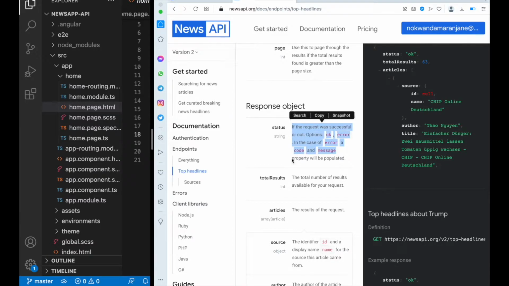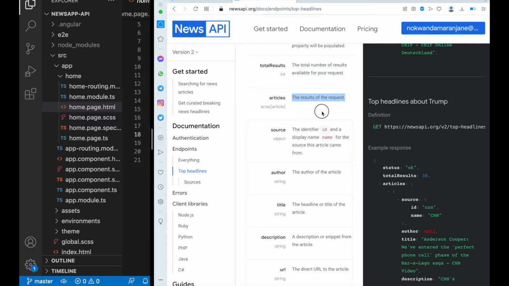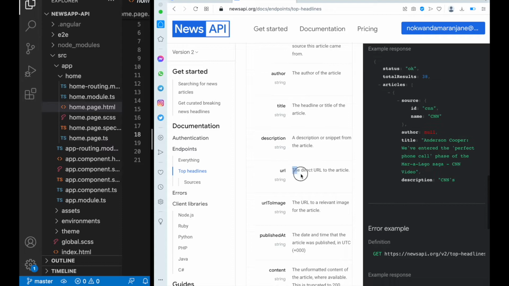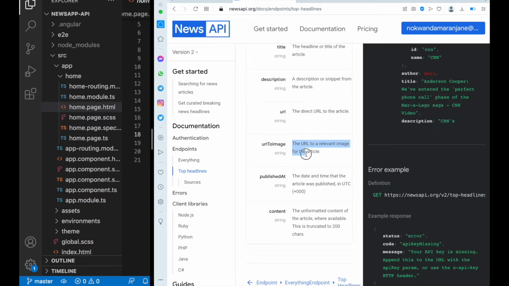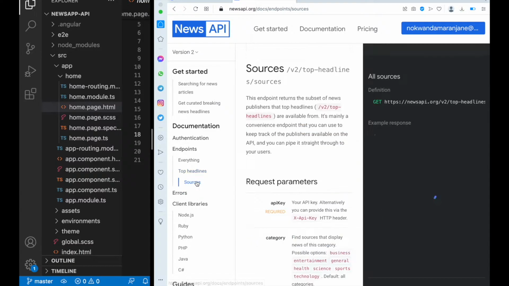Now the response object returns the status, the total number of results, and the articles. The articles are an array. So the source is where the article is from, then the author, the title, description, the URL, the image of the article, the published date, and the actual content.